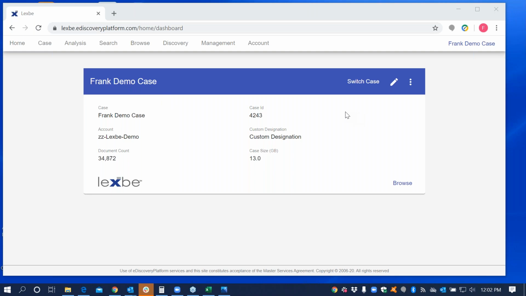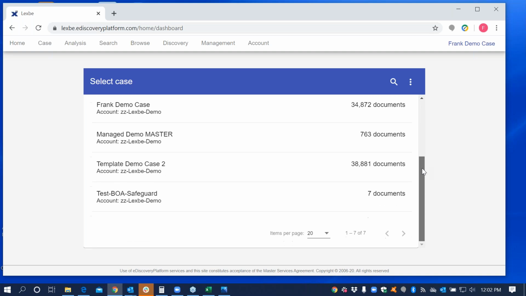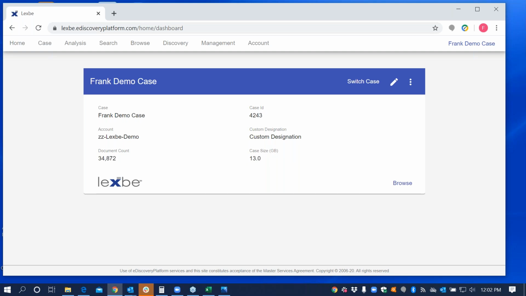So you'll see Frank's demo case. A couple things I can do from here. I can switch cases, so you can have multiples in the system. There is no case fee, so you could have as many as you'd like. You can see here it gives you document size for the cases that I have in the system. And then just by clicking on any of these, that will move me to the case.